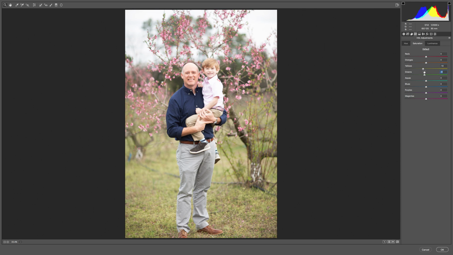And you can see, I can really take the greens way down. And I can add a little bit of blue tones, more blue in Dad. I'm going to take down the orange just a smidge because he was looking a little orange. All right.